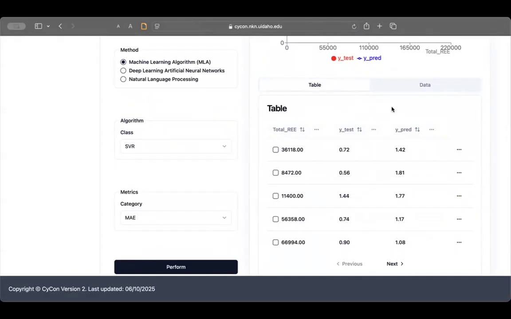This has been the SciCon machine learning tool tutorial for support vector regression. Thank you for watching.